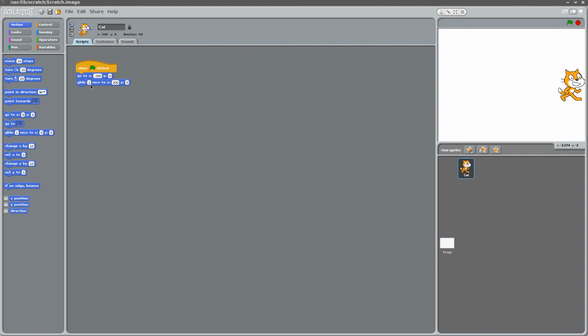Now the gliding is still a bit fast, so we can change the time that it glides. So we can say glide for 2 seconds to X equal to 200 and Y equal to 0. I'll do that again, and now it's slower.